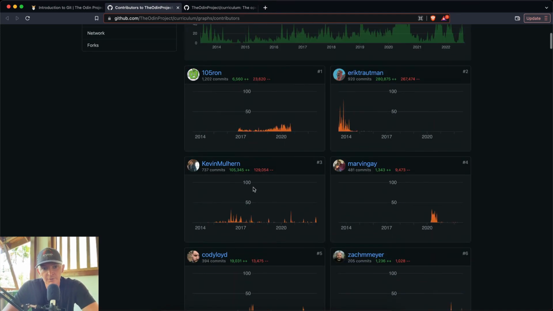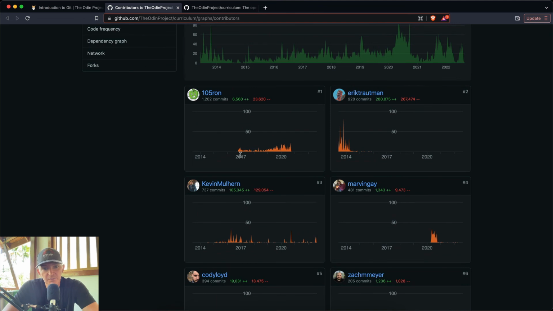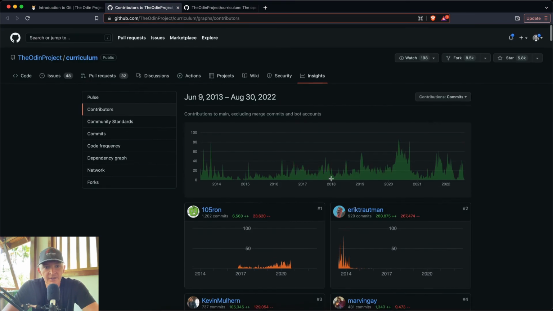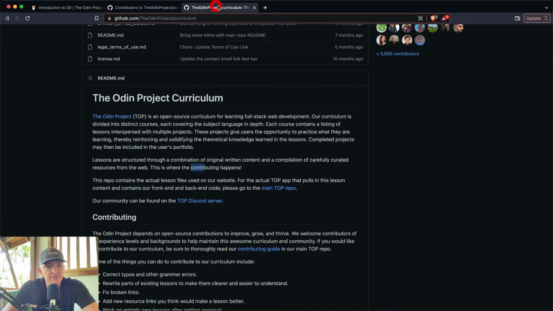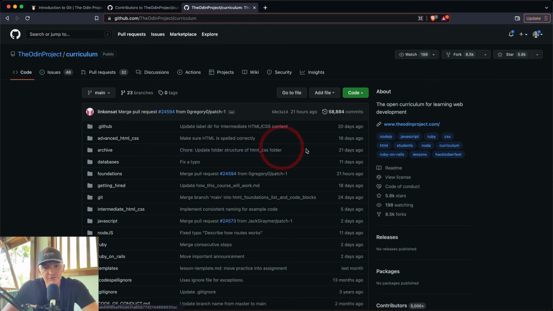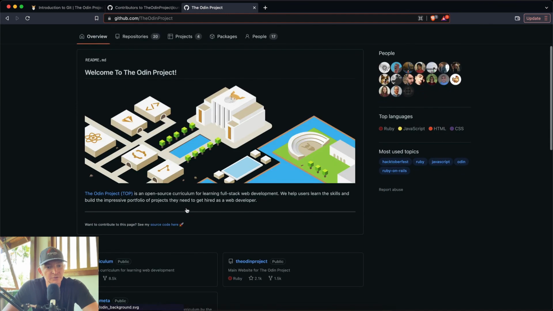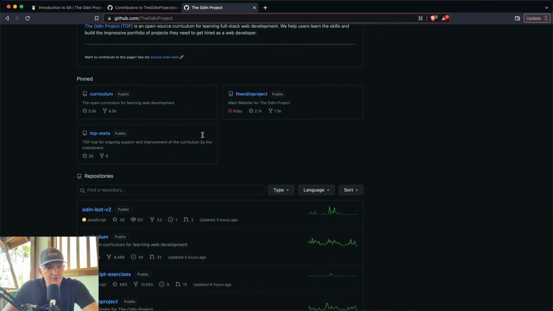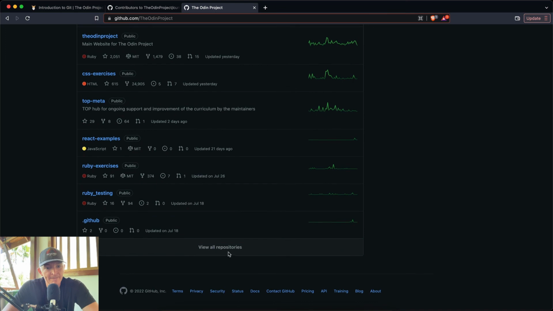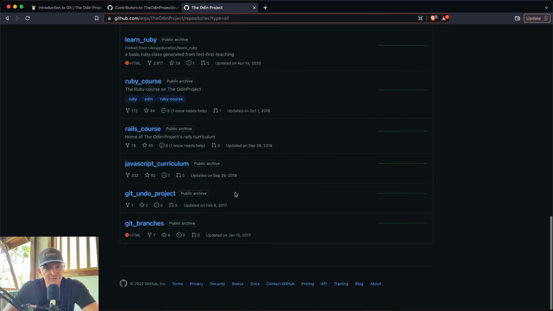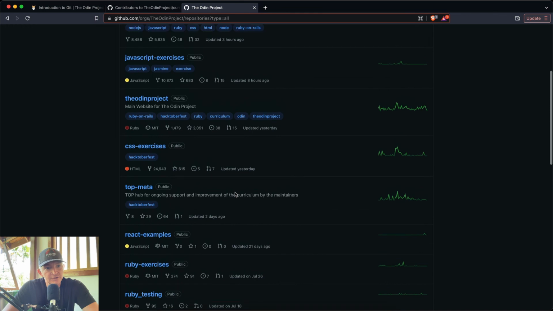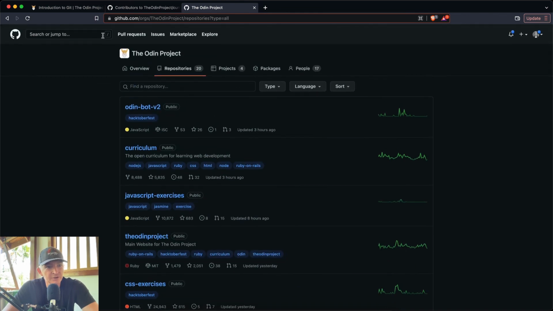It looks like 105 Ron has been the most consistent since 2017. And it looks like right up until now. So that's a pretty cool thing about this. GitHub's just got so many cool little features. And we'll just be going through a lot of them as we go through. But the curriculum is here, and then the Odin Project will have more different repositories here. It looks like they've got 3 that are pinned to the top, and then it looks like there's a list of just huge amounts of repositories. Not too much, really, though. So we can take a second to look through that, but let's not go down a wormhole right now.